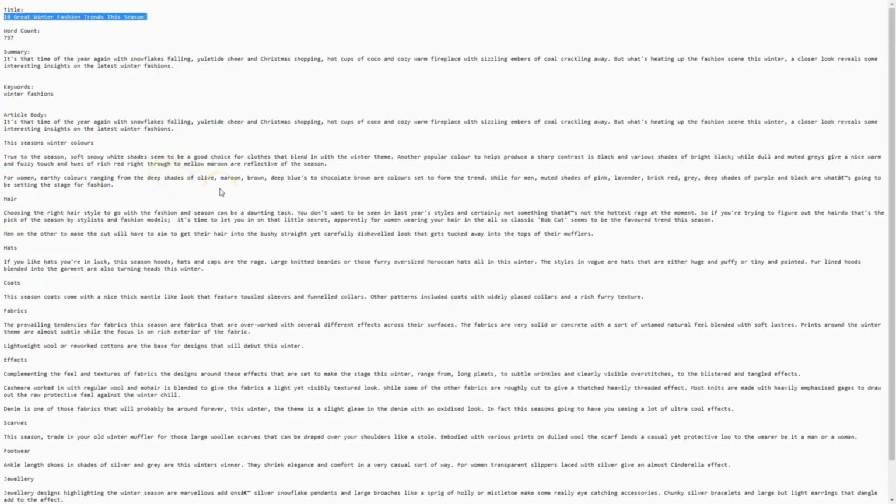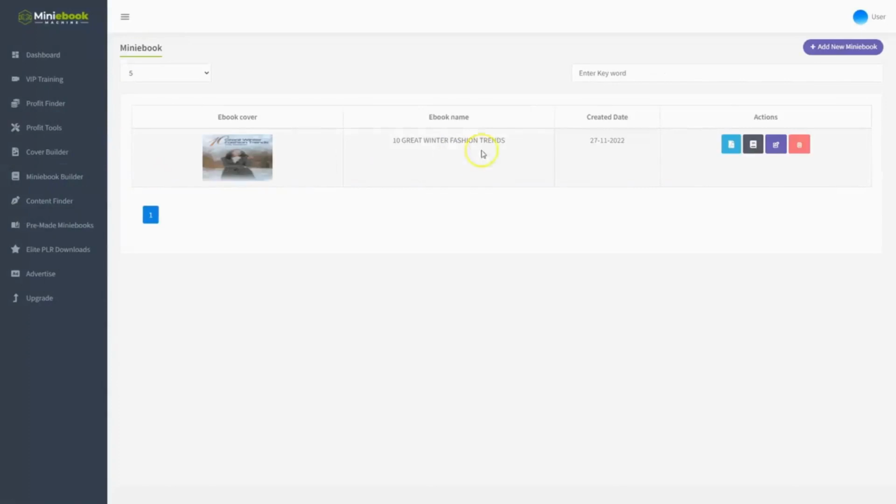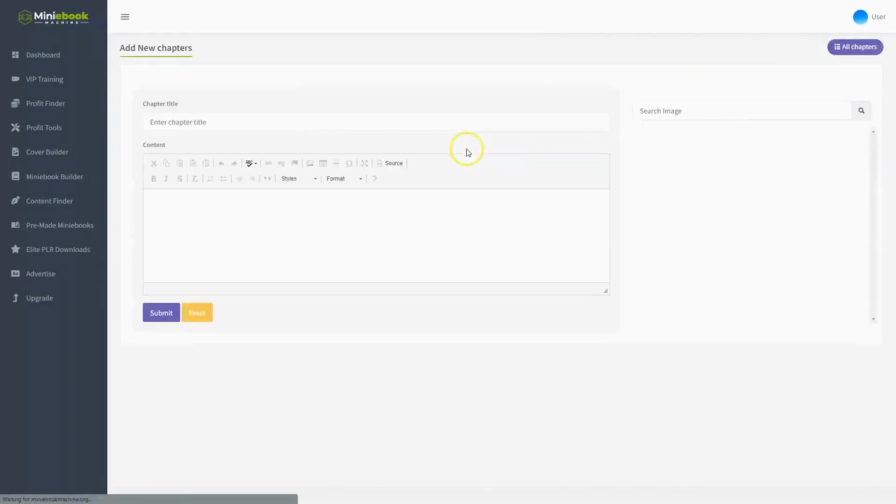Then what we're going to do is go back into the dashboard and go to our chapter creator part of the mini ebook. So we want to go ahead and click on the mini ebook builder. After we click on this tab, we can see generate ebook, and we can also see the tab next to it, Add Chapters, and I'm going to click on Add Chapters. Then I want to click on Add New Chapters.